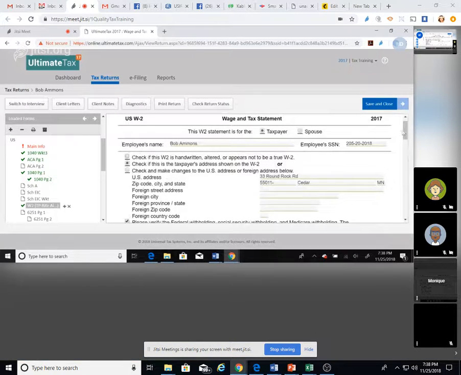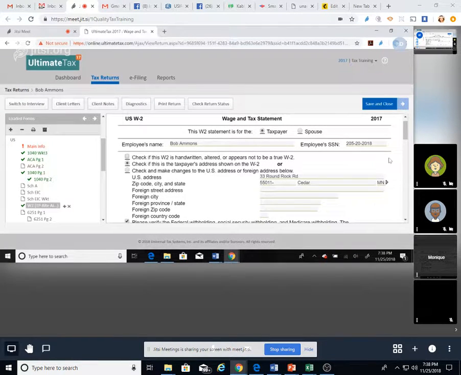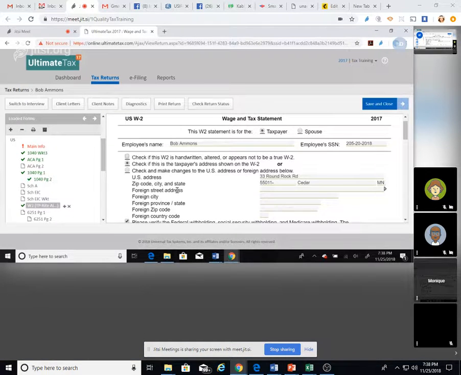It does not look... so did we go in? Let's see if Mr. Amon's EIC, which is the earned income credit, is calculating, which is one of the credits that was on his scenario. So let's click on the EIC schedule. Yeah, let's start there.